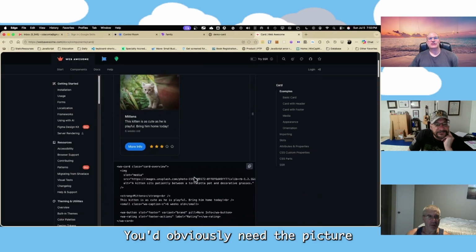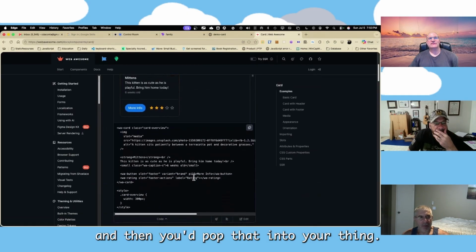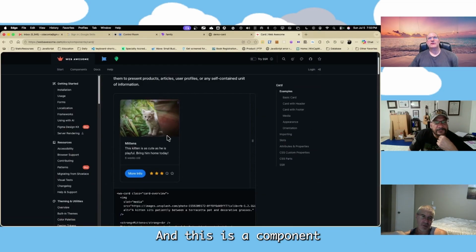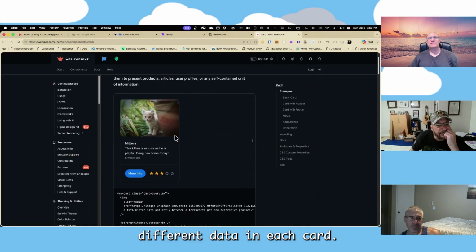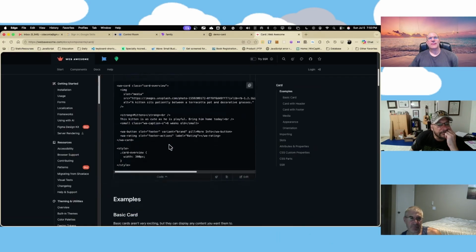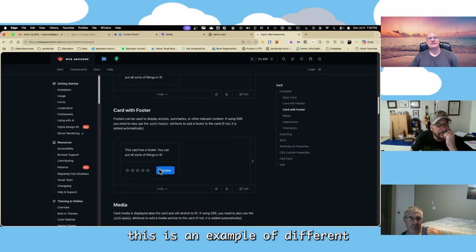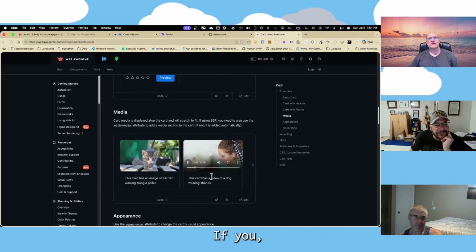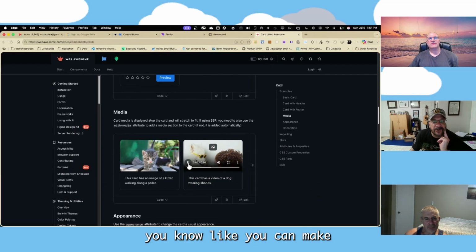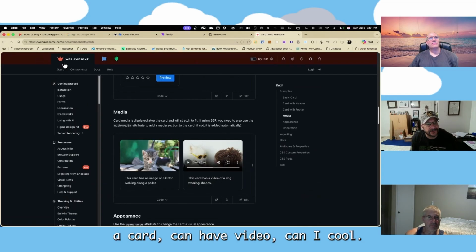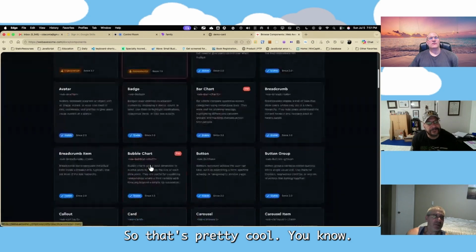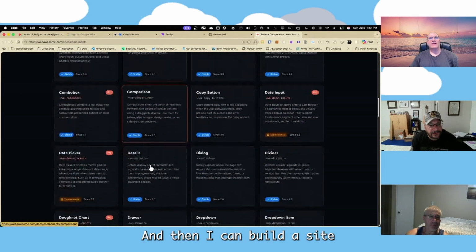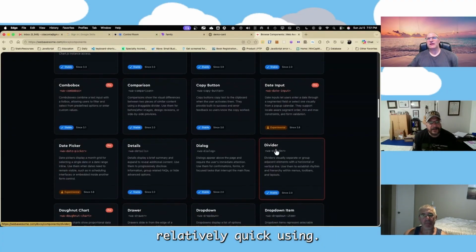You'd obviously need the picture, and then you'd pop that into your thing, and this is a Lit component, based on Lit. You could add it over and over and have different data in each card. But this is an example of what people can do with cards. A card can have video, can have images. Cool. So that's the next step, and then I can build a site relatively quickly using these.